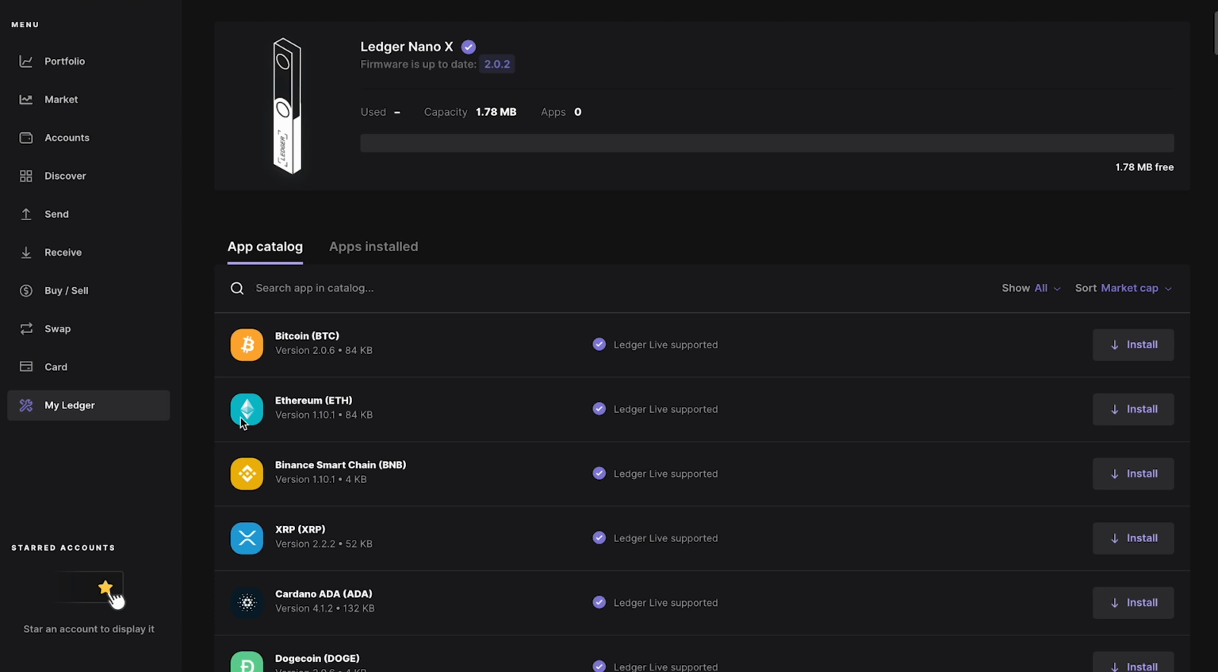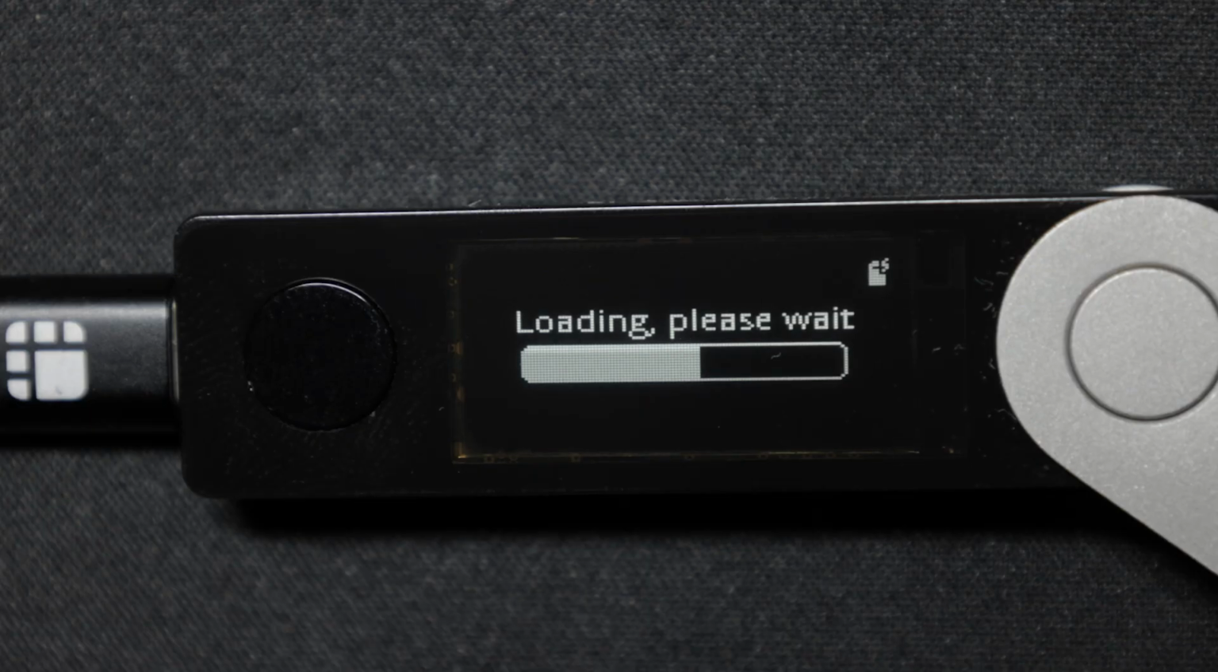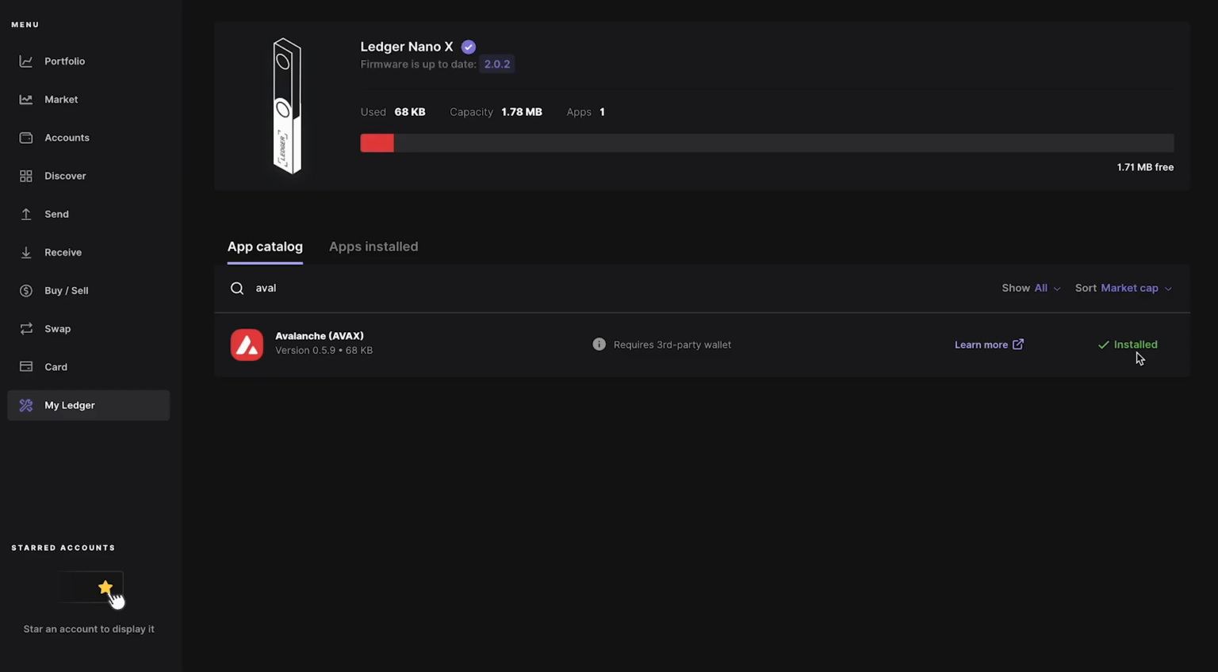And then you can search for the Avalanche app in their catalog. Once you find it, click Install. This will initiate an install on the Ledger device and install the Avalanche app so that you can begin using your Ledger hardware wallet with Core. And then you can close out Ledger Live.